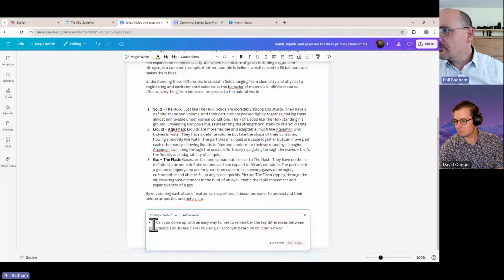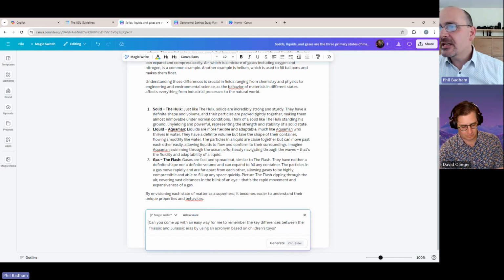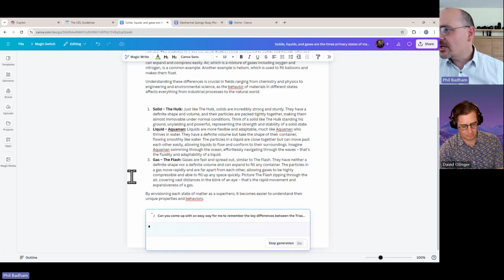Can you come up with an easy way for me to remember the key differences between the Triassic and Jurassic eras by using an acronym based on children's toys? Now, a good learner will understand that mnemonics, acronyms, all those sorts of things are really great ways of helping us to remember, but we're taking out the need for them to go and create those acronyms when all they need to do is to use the acronyms to learn the content, right? So we're accelerating that process for them. So here's the prompt I'm using, and here's what it generates.